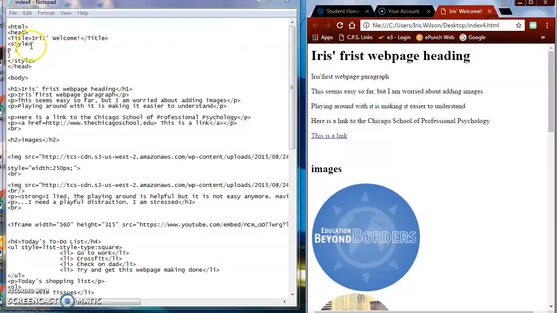And then the instructor helped me yesterday with some stuff, and he explained that the style and the P would be something that we're doing with the CSS. So I went ahead and he closed the style for me, closed the header. I started with the body right here, and I started with a header number 1, and it says Iris's first web page heading, which you can see right here, and I spelled first wrong.